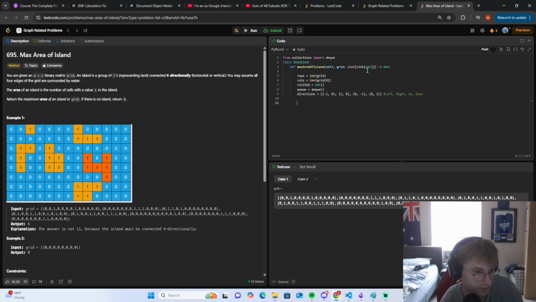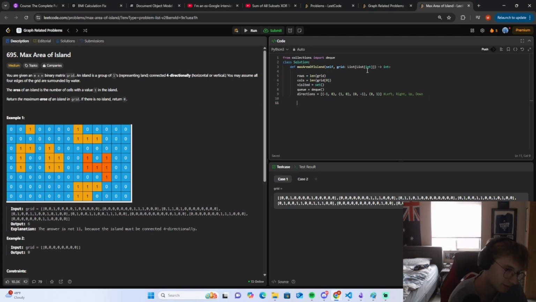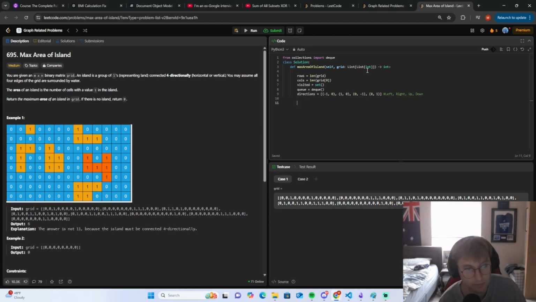Okay. So our first thing here is that we need to loop through this matrix, and I think we need to add every single 1, right? I'm actually not sure. I believe we'll need to.